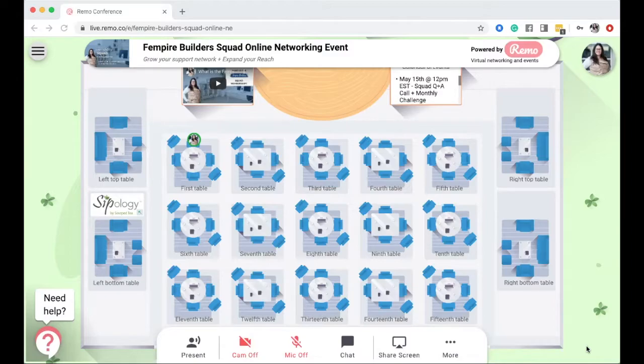I wanted to show you the inside of a Fempire Builder Squad networking event. We have them on the second Friday of every month. So let's have a look at what's going on inside Remo. Once you get inside, there are a couple of things in addition to the attendee video that we have in this playlist on YouTube. I also wanted to show you a little bit around the inside that's specific to the Fempire Builder Squad networking events.